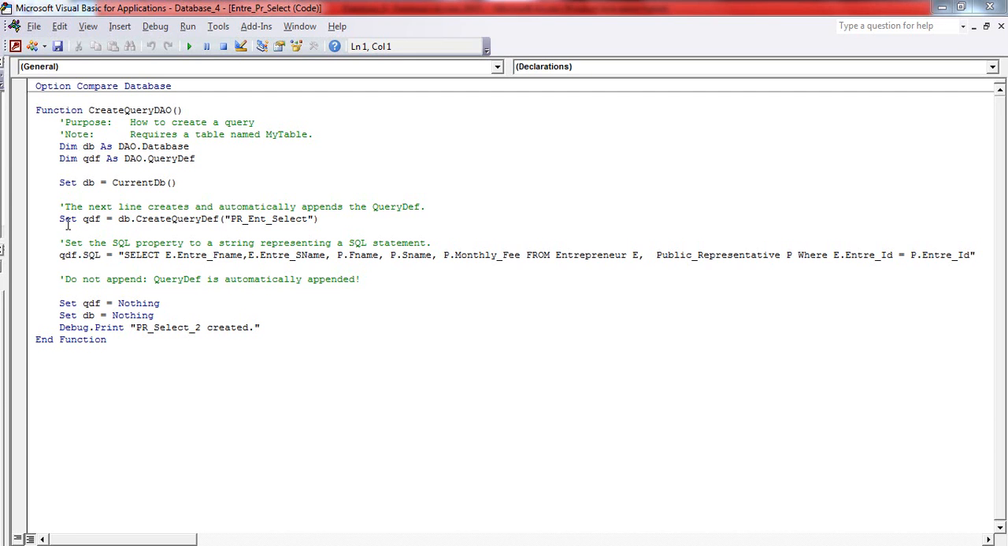Okay, so this module creates a simple select query. This select query displays data for both the entrepreneur table and the public representative table. Therefore, it's a join query, and this query uses table aliases.